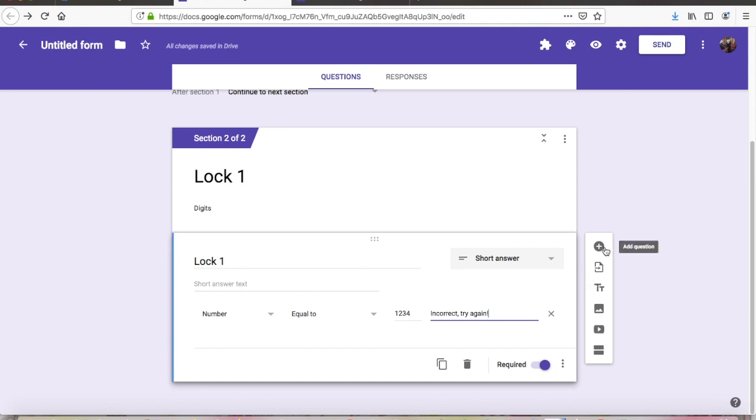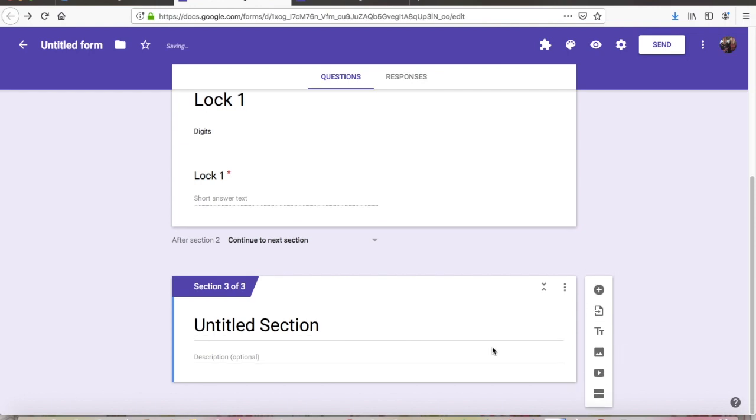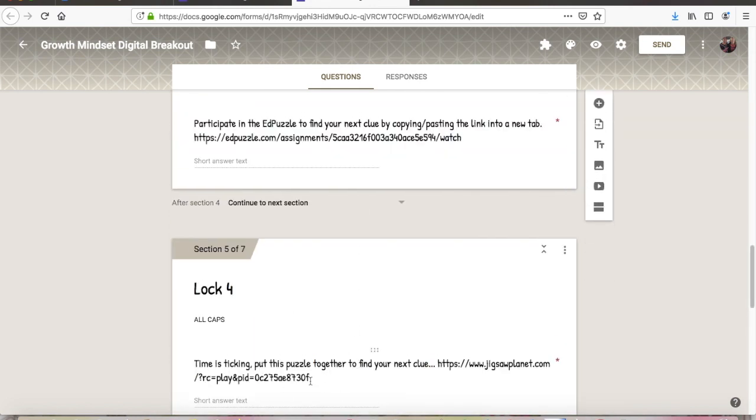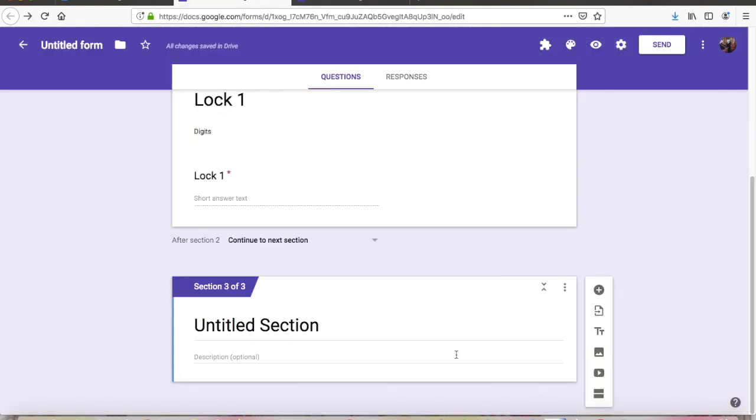Let's say I want to add in another lock, but I want it in a new section. With each one of these questions, you're able to insert a title and description, images, a video, or a website, by simply copying and pasting the website right in and saying, put the puzzle together, find your next clue, copy and paste into a new tab, whatever this might be.